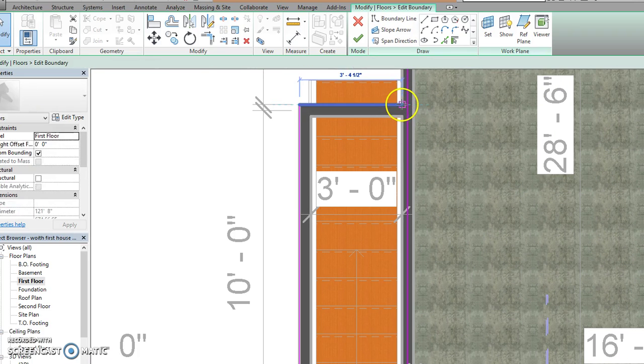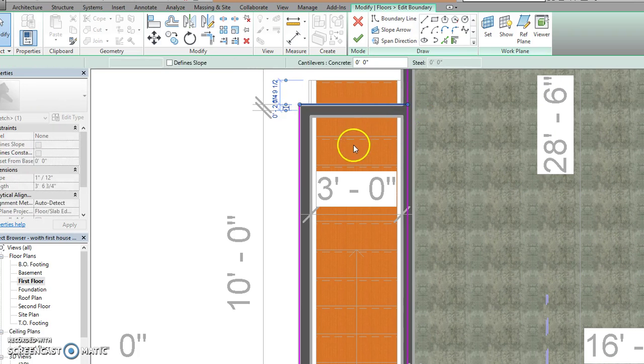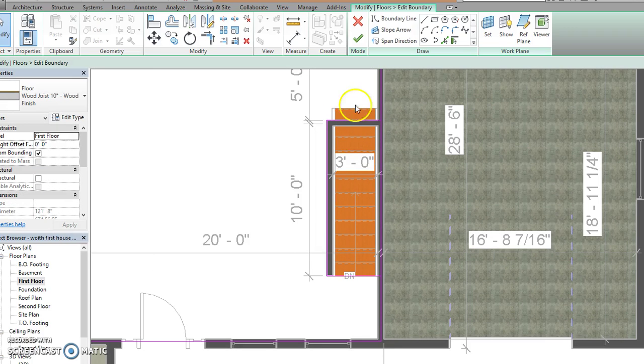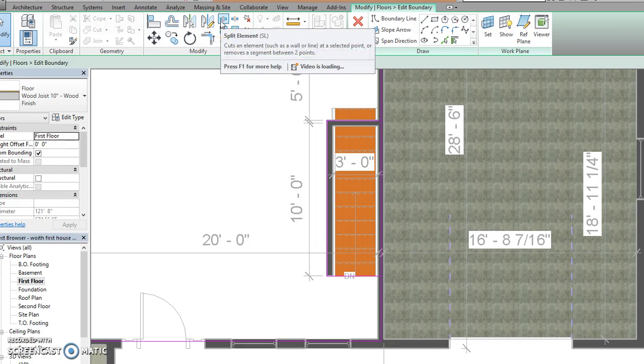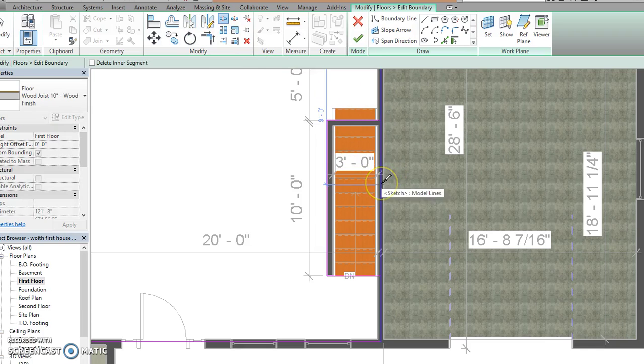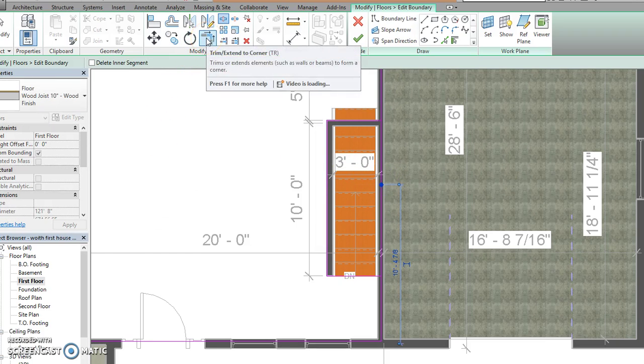And I did not fully attach this, so I will drag it out. Okay, next step is this. Click on the split button. Just click one time in the middle of this. That's all you got to do. Then you press trim and extend.